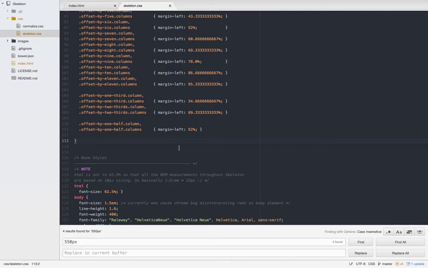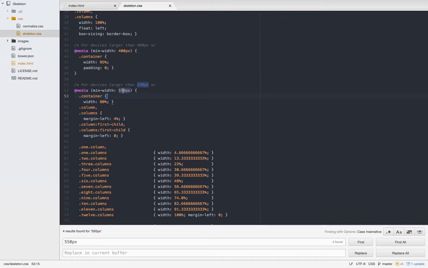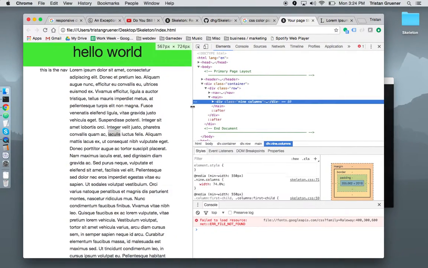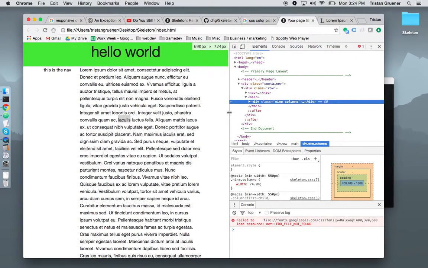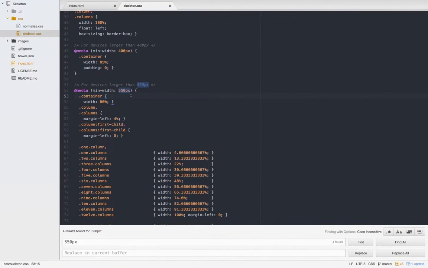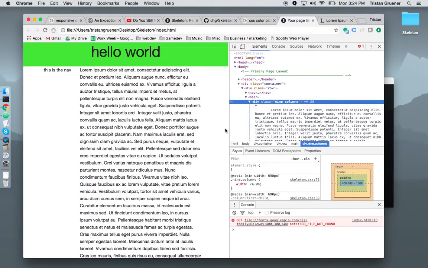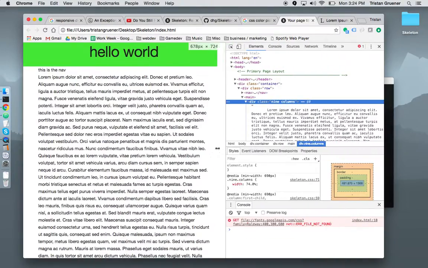So let's say that we wanted it to happen while it was bigger. Instead of 550, let's say we want it to happen at, I don't know, 690. We can go in here. Let's write 690 px. And now it should switch here. See? That's basically how you do it.